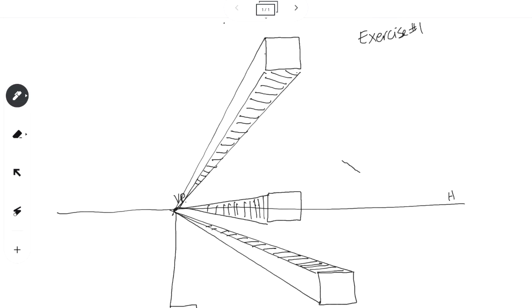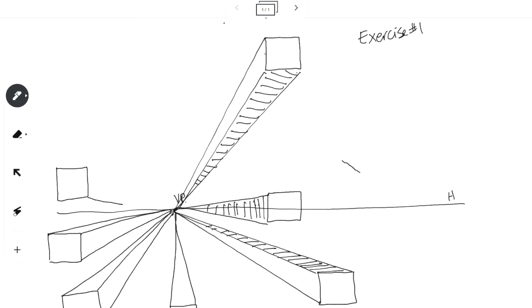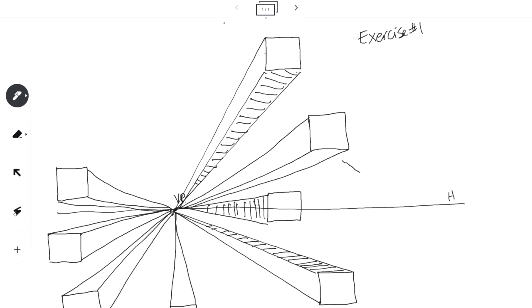So now to finish up this exercise, you're just going to very carefully draw squares all around your picture plane, all over your page, and connect them back to that vanishing point. And that's all you're going to do for exercise 1.